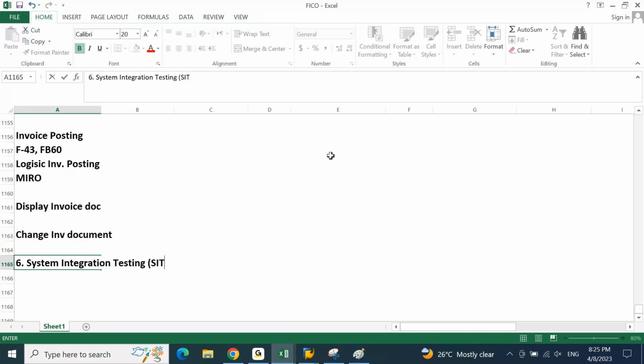In this system integration testing, finance and logistics will test it together. One user will create the purchase order, the other user will create the GRN, the other user will create the invoice, and the other user will run the vendor line item report. After that, another finance user will create the payment. All these things will be executed in parallel to complete the full process.